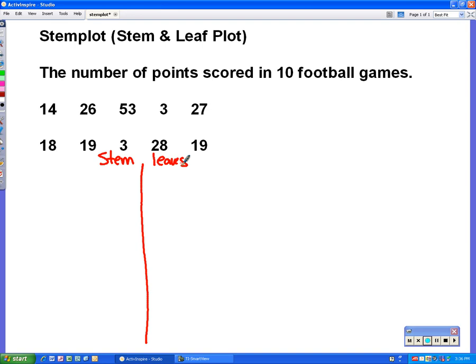Again, you have to look at your data set and determine how you're going to set it up. The stems here will be 0, and the biggest number is 53, so we go from 0 down to 5: 0, 1, 2, 3, 4, 5. You cannot skip any numbers. Looking at the calculator, the smallest number is 3, and there are 2 of them. So we have 3, 3. Those are the 2 leaves.